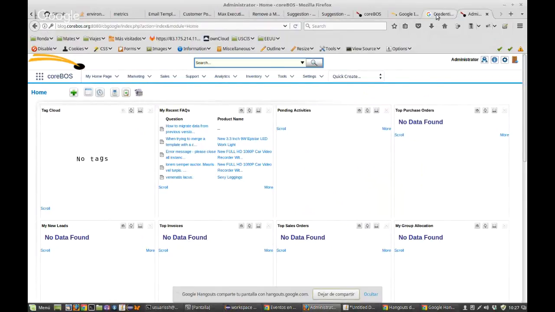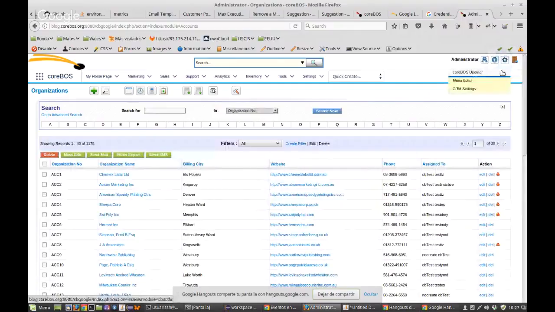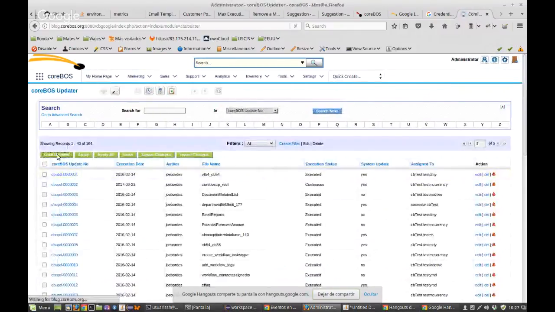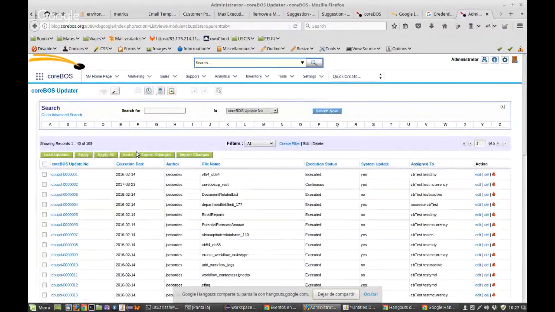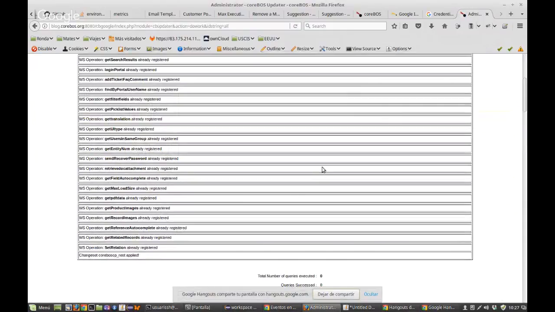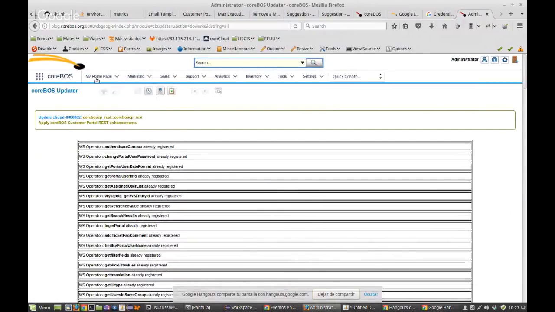I picked up the demo, the test database, recovered it, filled it up here. So I should have a whole bunch of test data. I should go into coreBOS Updater and update just in case, because there are probably some updates missing. Yeah, there are 5 updates missing, so let's apply those, which is something you have to do every time you update the code or you make a new install. Okay, perfect.